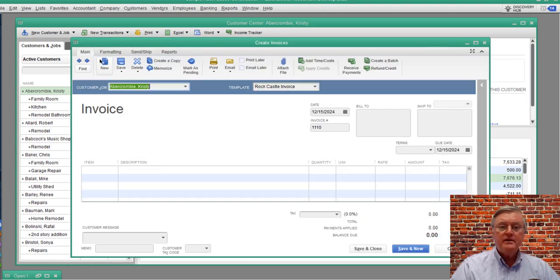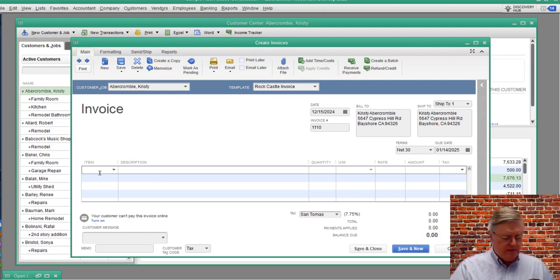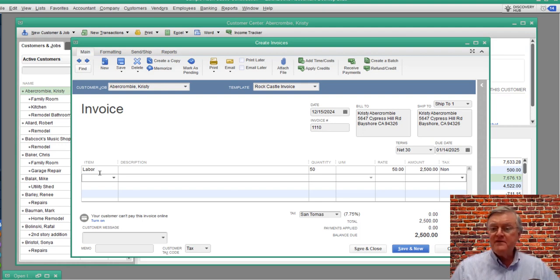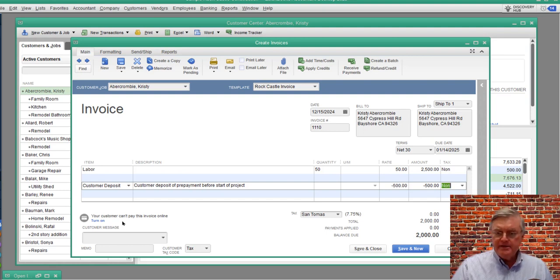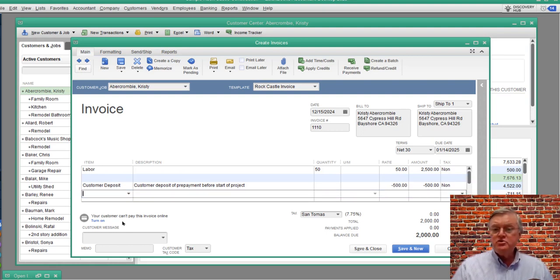So let's now create another invoice. We've done some work for Christy, and I'm just going to do a simple invoice here for labor. Let's say we did 50 hours at $50 an hour, and that gives her an invoice of $2,500, right? Well, I'm going to skip a line just for clarity, and I'm going to use that customer deposit item and make sure that shows. And then I'm going to use a negative, and I'm going to use that minus sign. I'm going to put a negative $500 on there, showing Christy that she is getting credit for that $500 deposit that she made. And you can see the total of the invoice is now $2,000, right?